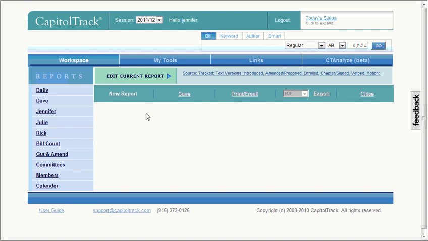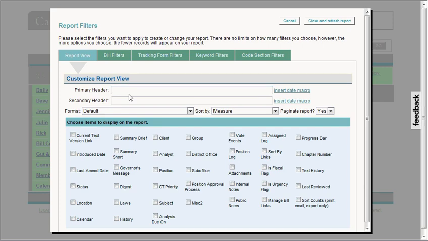To create a custom report, I start by clicking the New Report button. There are 2 parts to creating a report. First, I need to choose what information I should see on my report, and I do this on the Report View tab. Second, I need to pick which type of bills should appear in my report, and I do this on the 4 Filters tabs.